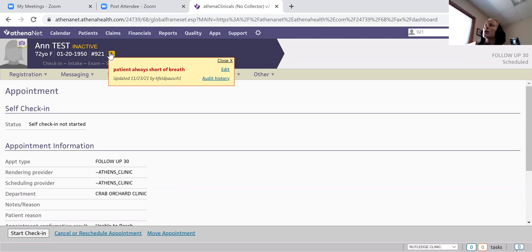This little note, we call it a post-it note, will appear right away. It will tell you if there's anything you need to be aware of as soon as the patient arrives. This one says patient always short of breath. So if the patient arrives short of breath, that might be normal for the patient, so you don't have to be as concerned. It might also say helpful tips, such as the patient has difficulty ambulating or climbing stairs, and so you then know the patient may have to be seen off the clinic. You can hide this by clicking right on the yellow exclamation point like that.